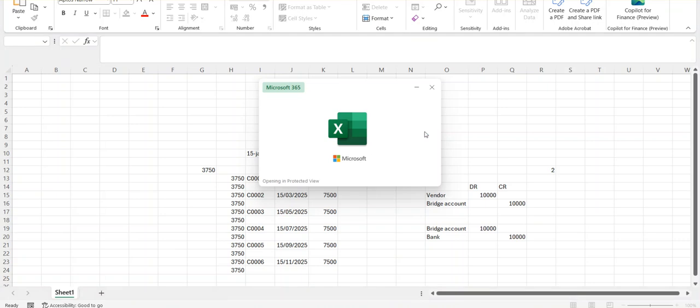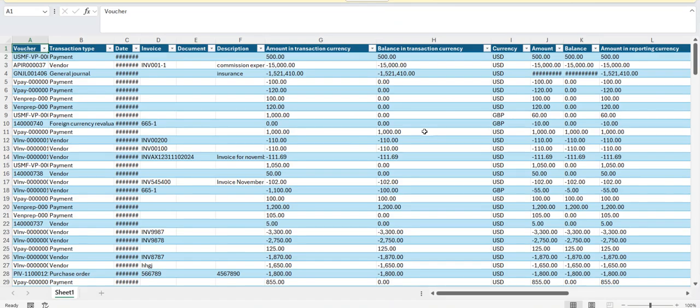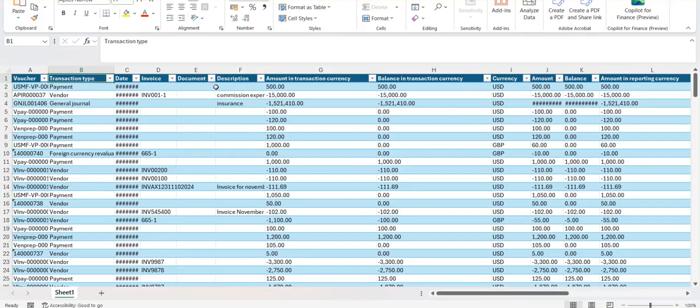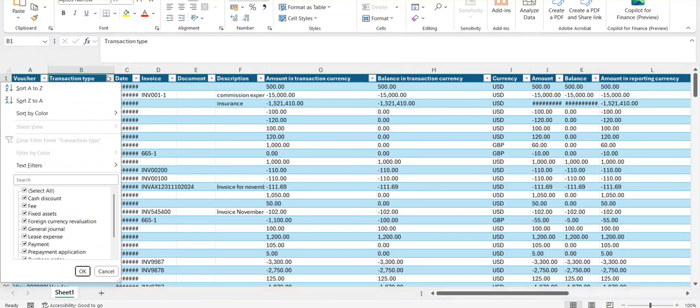Okay, so here I have exported all the transactions into one Excel file. Now if you see the transaction types of this particular vendor, you can see cash discount, fee, fixed asset. So let's see them one by one.